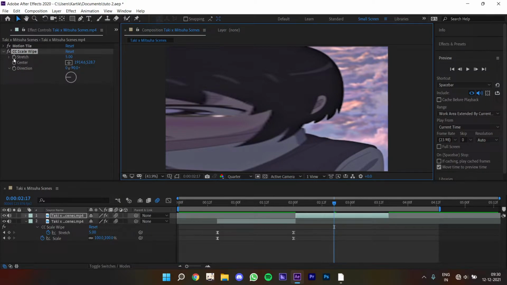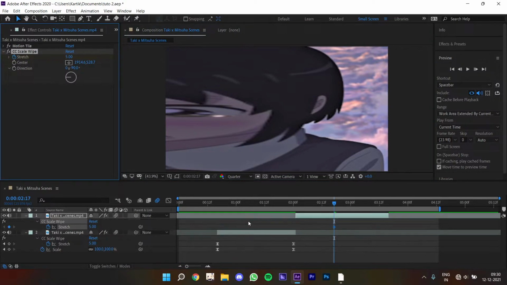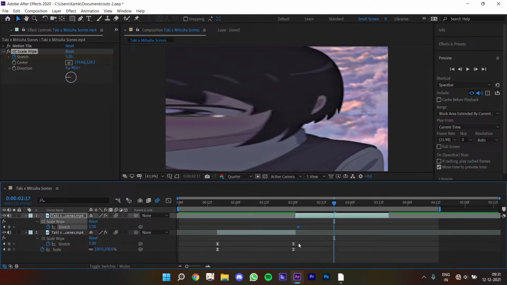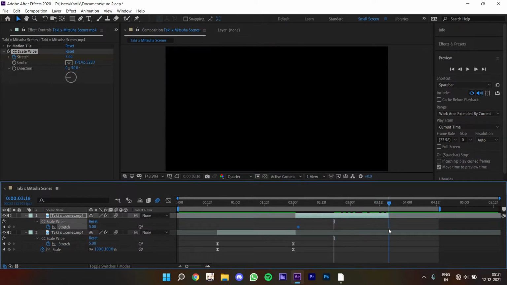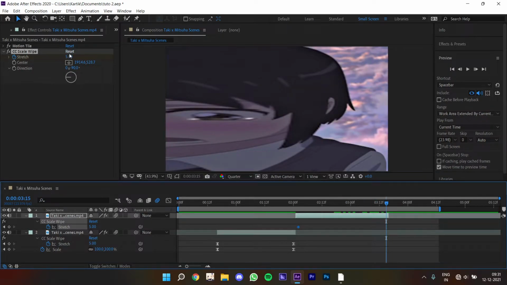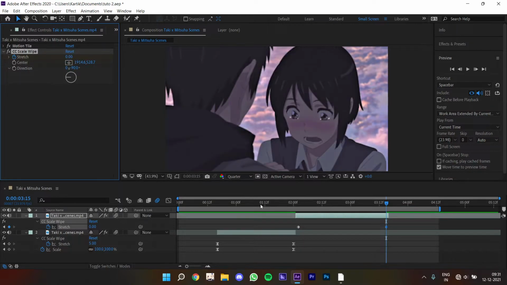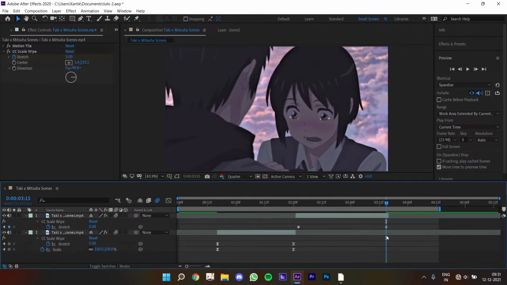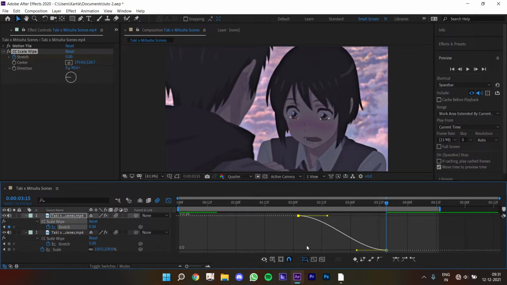And now let's keyframe the stretch again. Hit U to see the keyframes and put it at the start of the clip, and get to the very end of the clip and put this back to 0 again. Now highlight these keyframes, press F9 to ease them, and again open up the graph editor and make a graph which should look something like this.